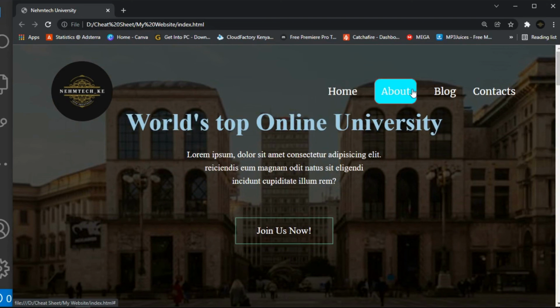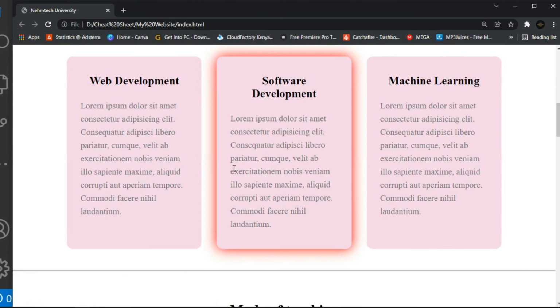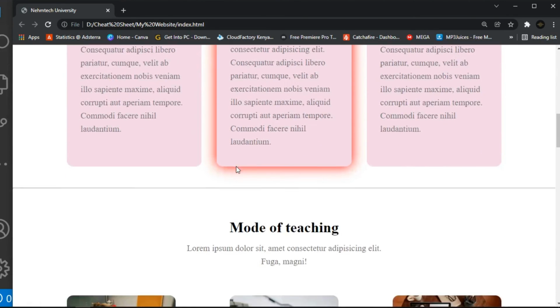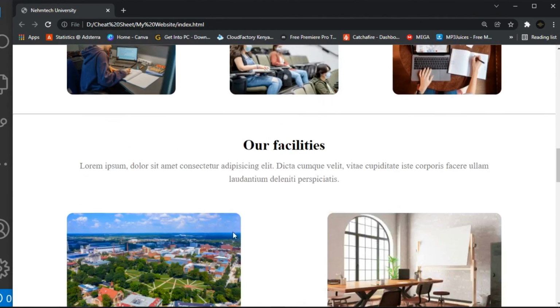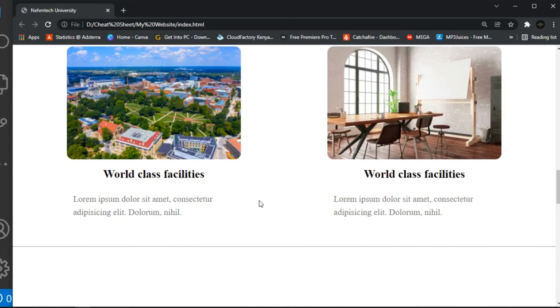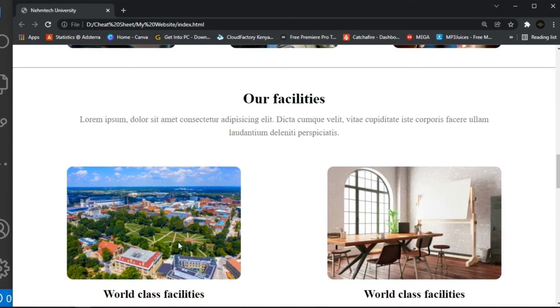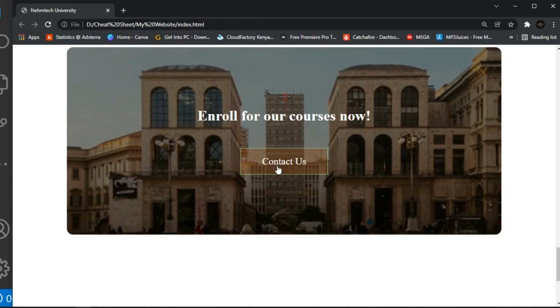I have the navigation bar. I have the title. We gave it the world's top online university and some text. And then we have courses, and then we have this part, the courses we offer, and then also some mode of teaching. We use Facebook, Twitter, website to teach. And then we have some of our facilities, and then we have some testimonial here, and then we have our call to action.